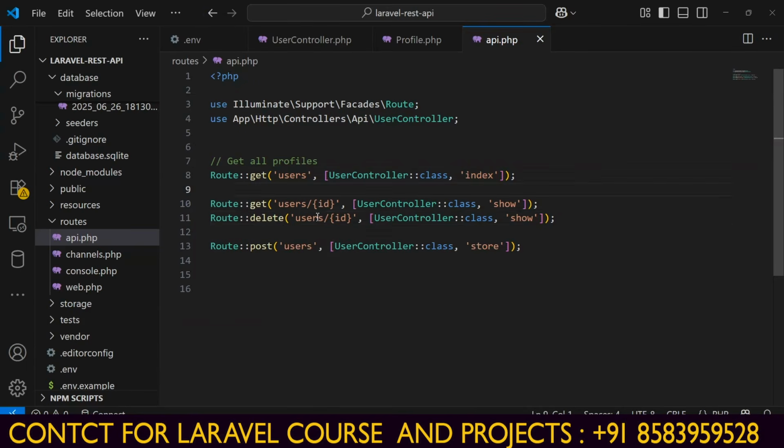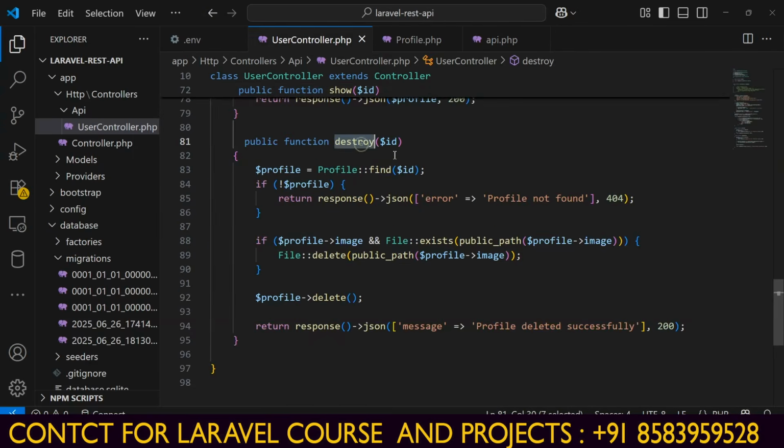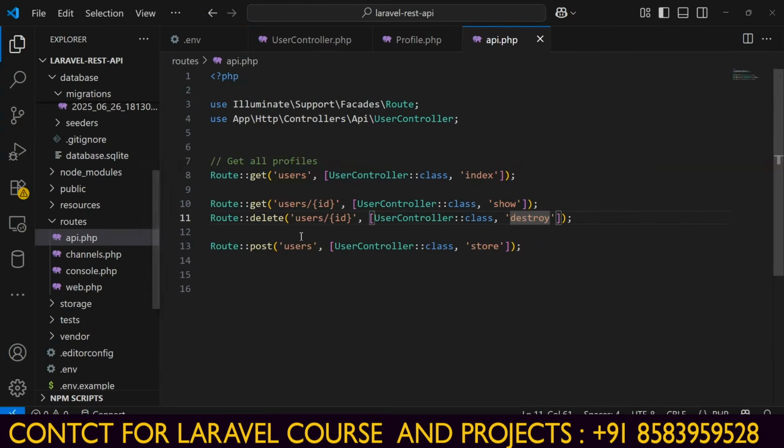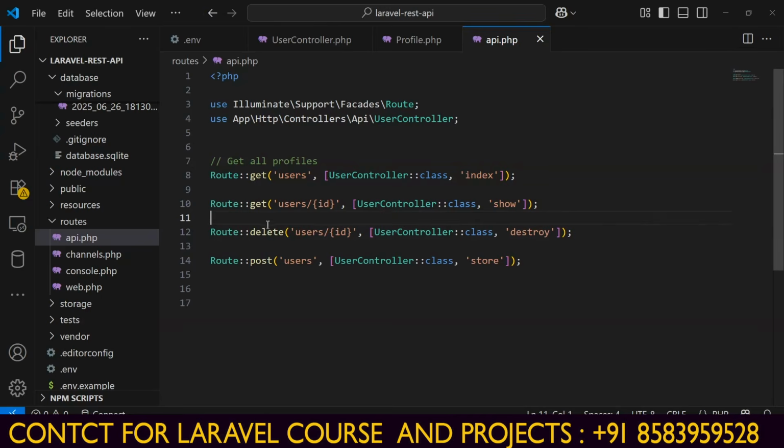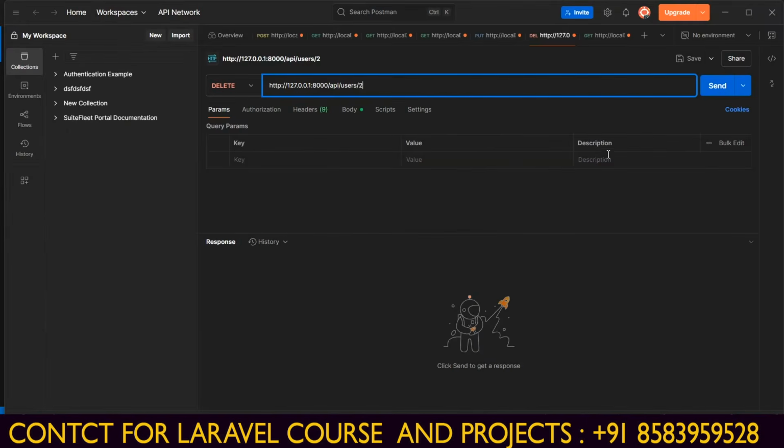In this one we have to write the delete method, and then users and id will be the same, we just need to change your function name, and that will be destroy. So the function name is destroy, no? That is why. So you can see the function name is destroy, that's why. So delete. Now this one is done. So this destroy.